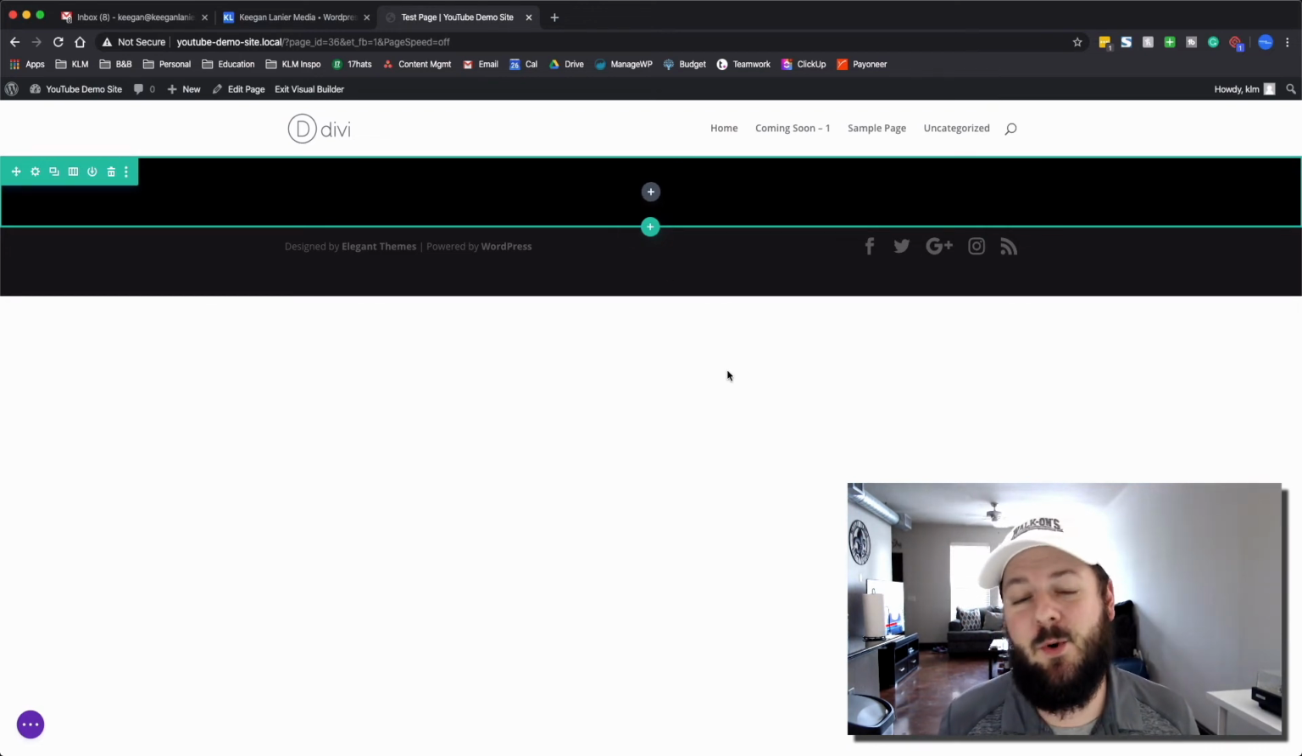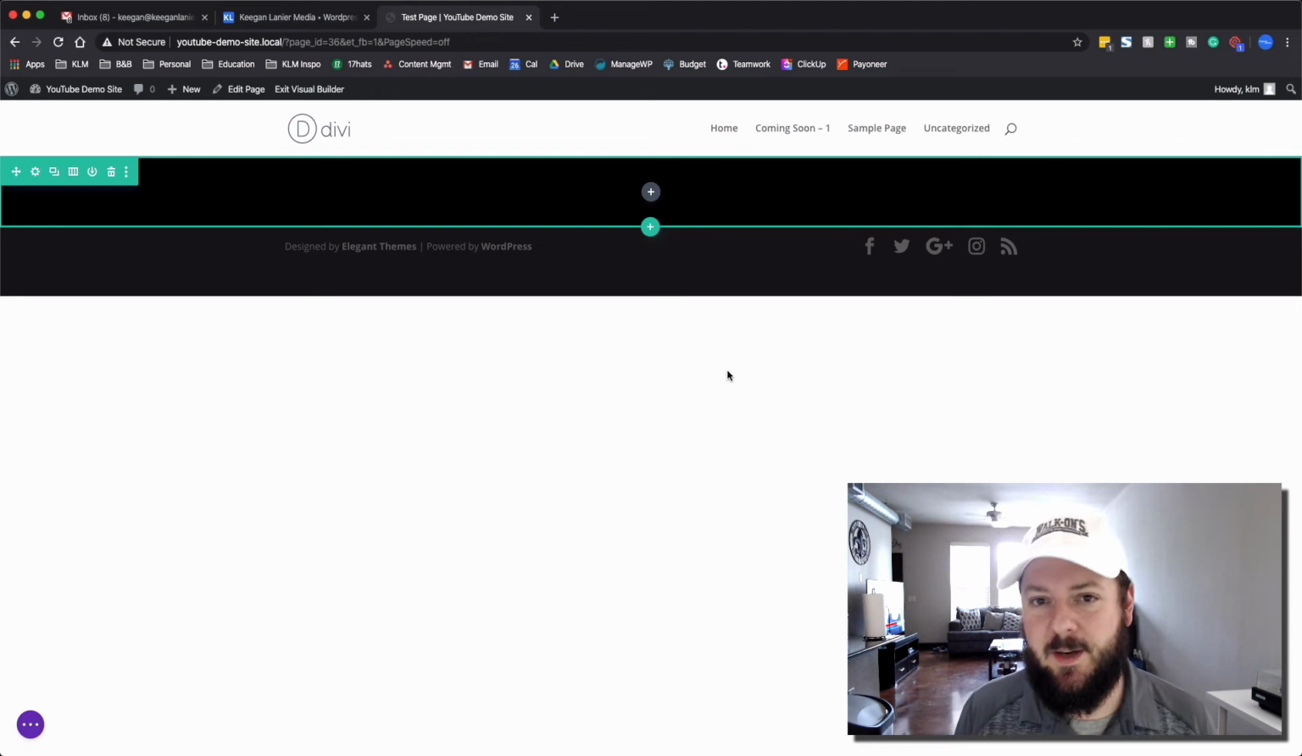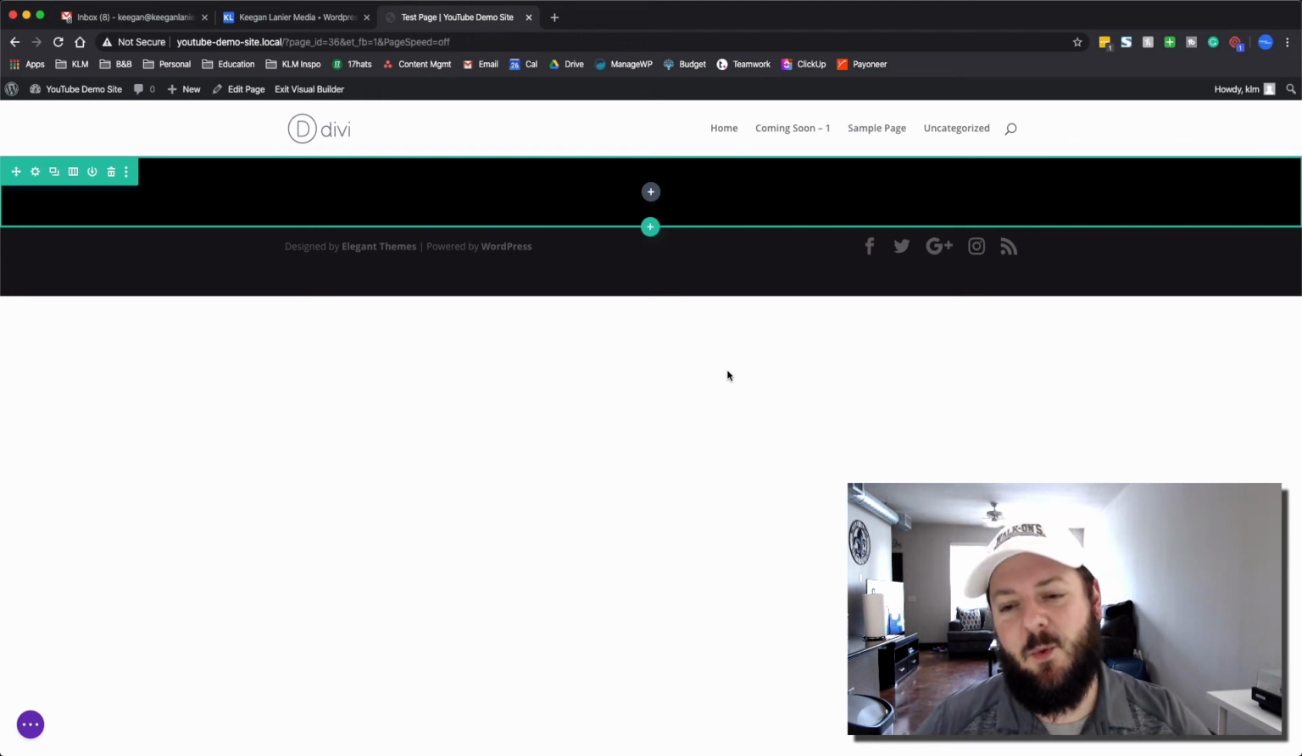Very simple tutorial, very simple thing to do, but it's one of those things I do see a lot of questions about. So I wanted to throw that out there to you and the community and give you this quick tip to create that full width row.